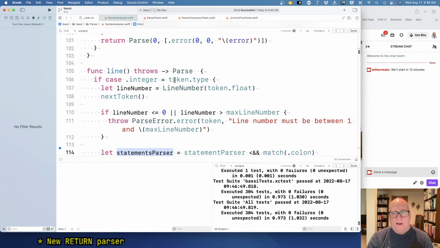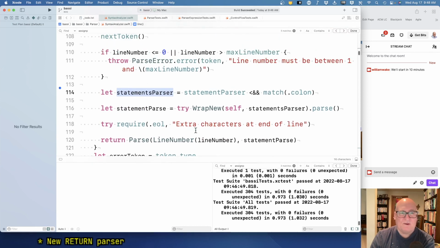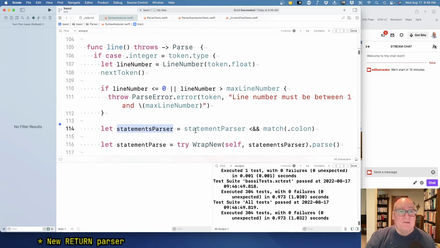Let's take a break. It's maybe a touch early, but this one's complicated enough. I want to make sure we have a break first. Okay, so we'll take about 3 minutes and come back and see if we can get this line method working.